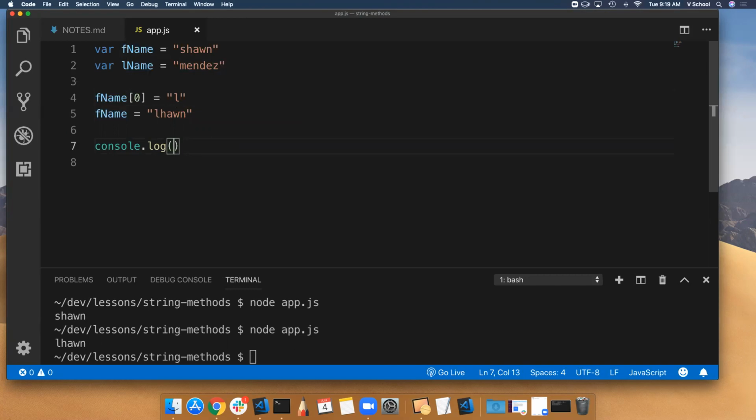The Z of Mendez. L name, square bracket. I've heard some 5s and some 6s, but if you thought 5, that's right, because it starts at 0, just like arrays do. Now, what would I get?